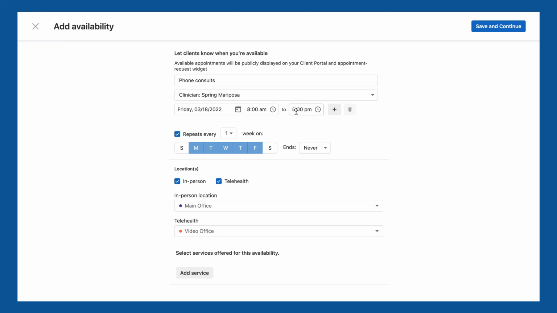Next, you can choose the time blocks in which clients can request appointments. For example, 8 a.m. to 5 p.m., Monday through Friday. In this case, I have all the days of the work week selected, as indicated with blue. The Repeats Every setting will add this to upcoming weeks as well.